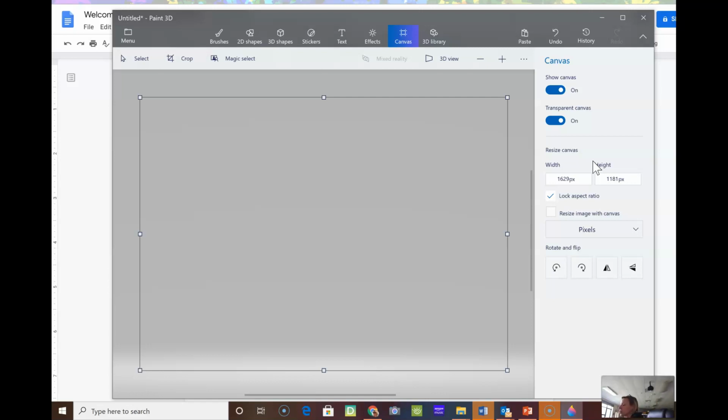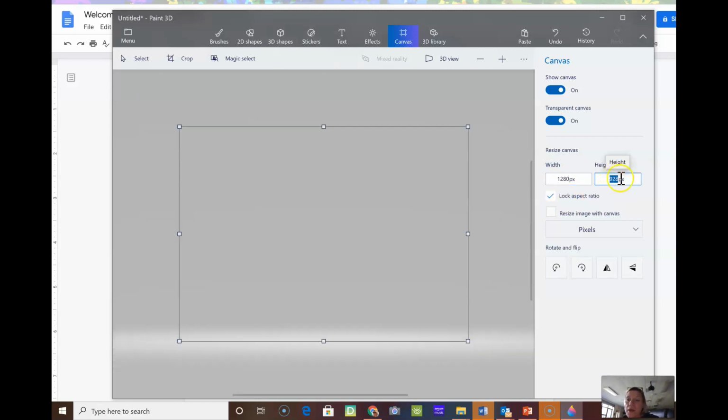The size that you're going to put in here is 1280 pixels, 1280 by 720. All right, so that looks good.